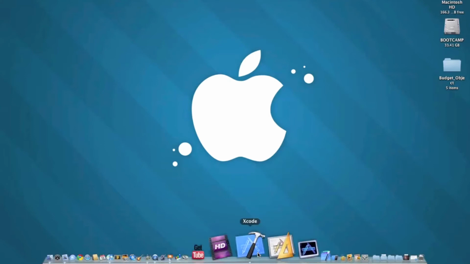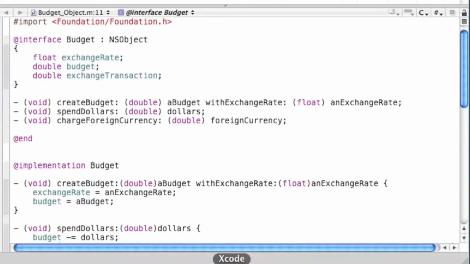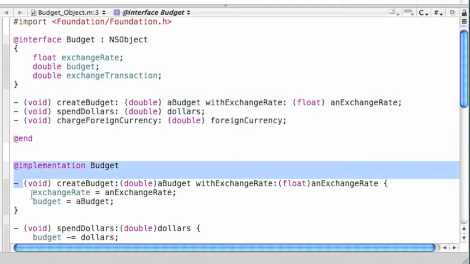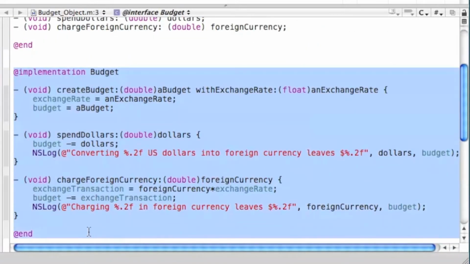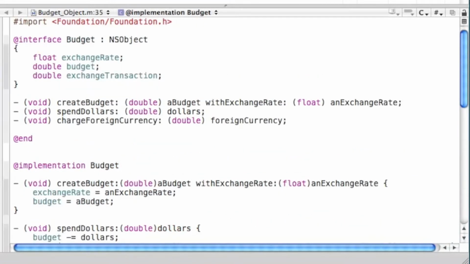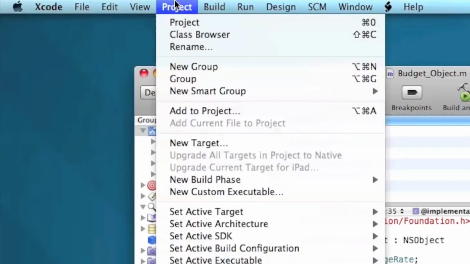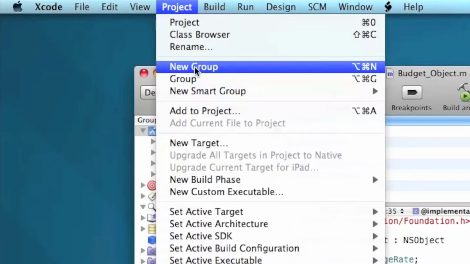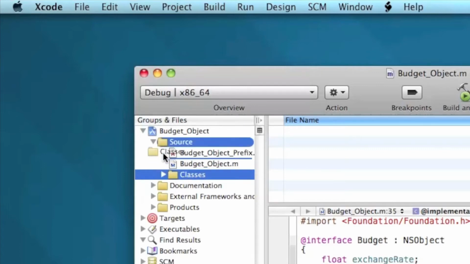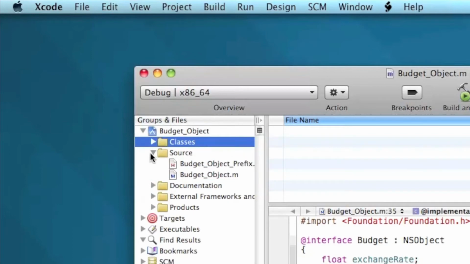So go ahead and open up the program that we've been working with, and as you can see, you have the interface and the implementation, so it's that natural kind of divide of the class. So anyways, the first thing we're going to do is go to Project and create a new group and just name it Classes, and make sure it's not under Source or any other file.